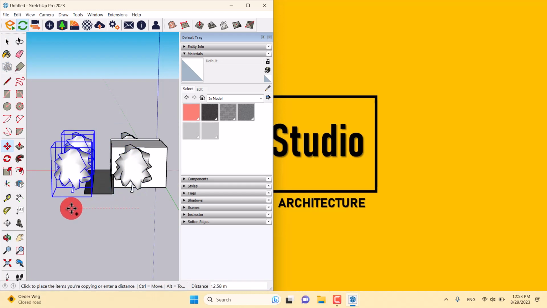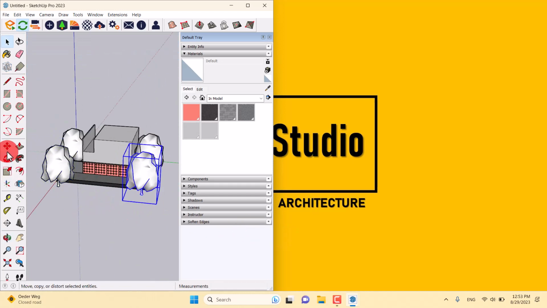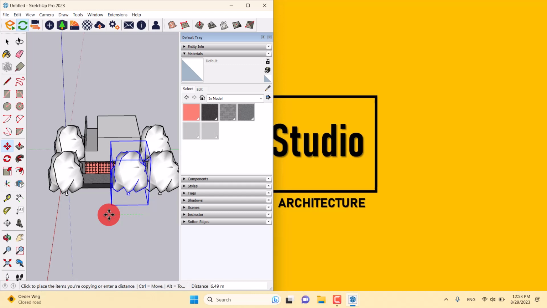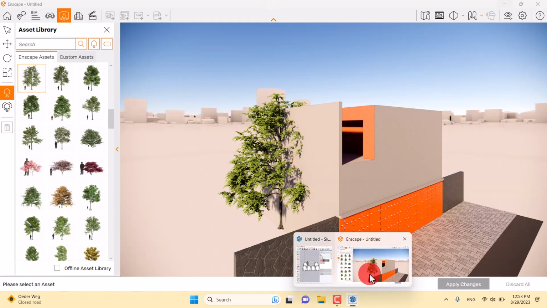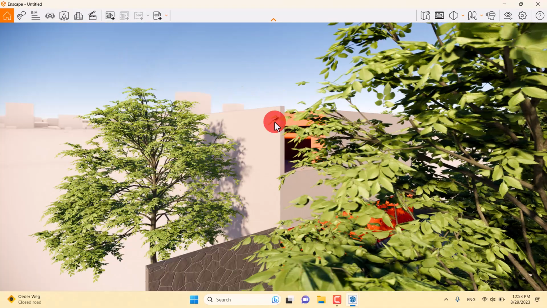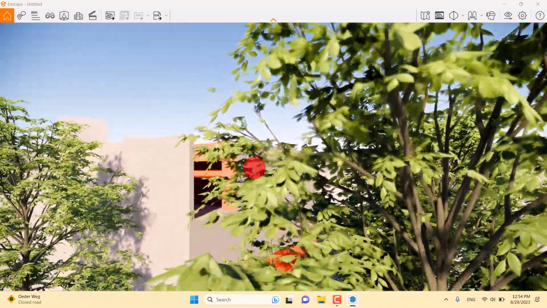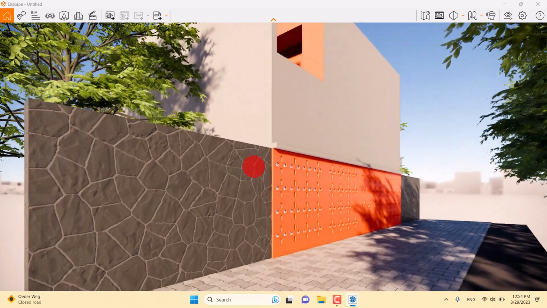And now I want to select both trees in here and move them and take another copy on the red axis. So I'm going to select this and change it in here and here. So now I want to turn my camera back to my main view and camera shot.